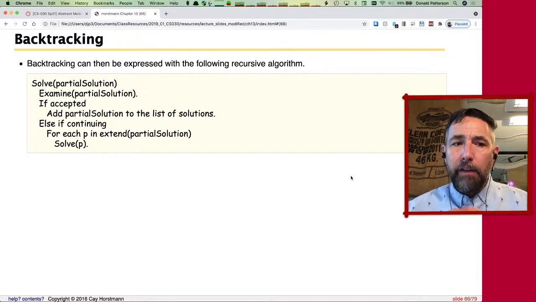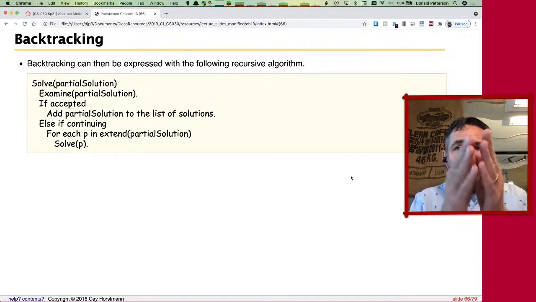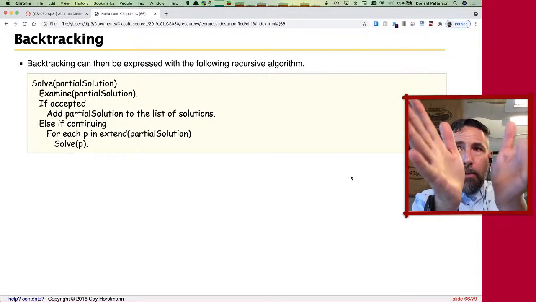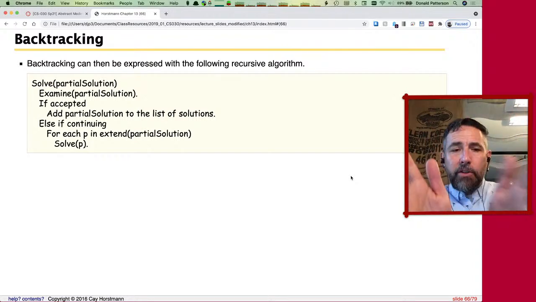Otherwise, if it can be completed and we're going to continue it, then we're going to extend the partial solution in any way we know how, all these different ways. We're going to branch out. We're going to take one solution. We're going to branch out all the possible next steps we could take, and we're going to try and solve each one of those in order.